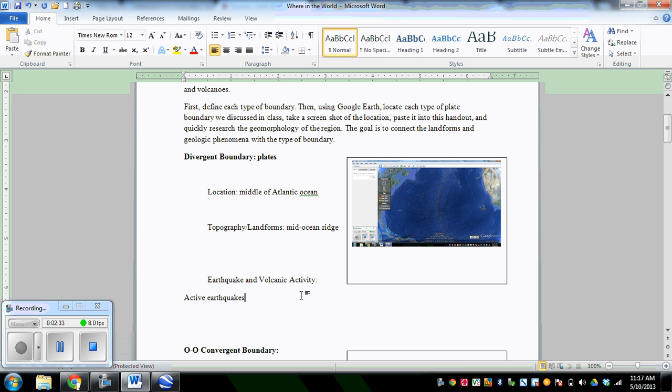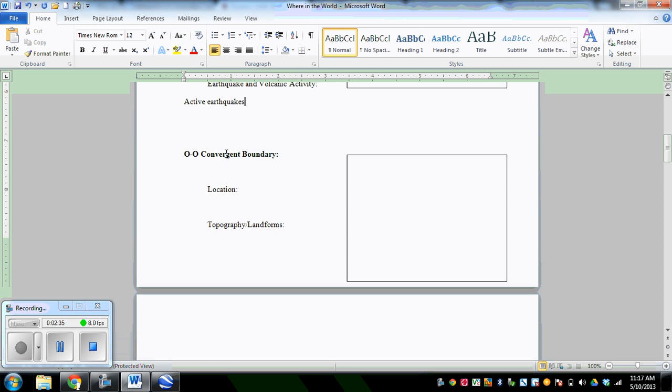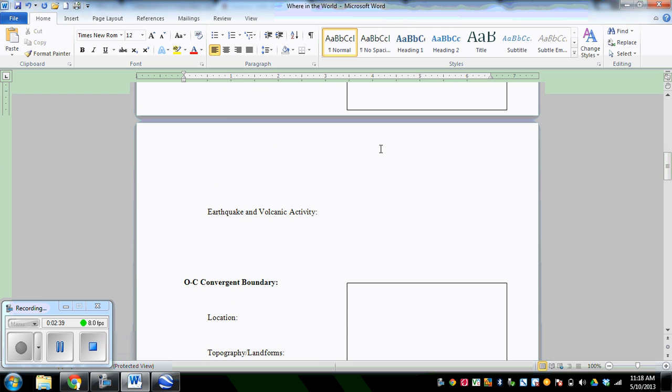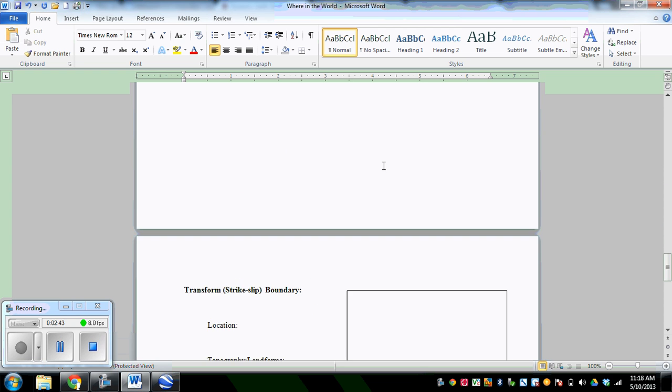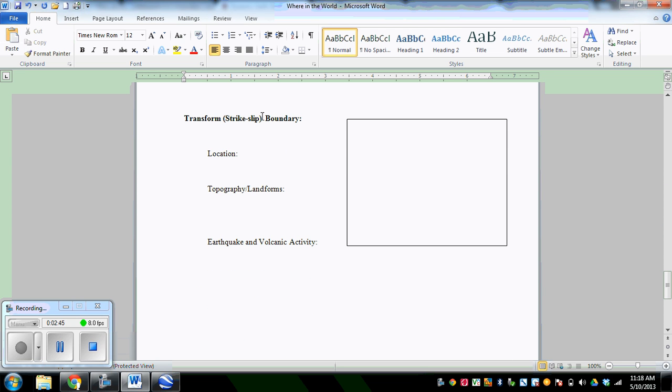You're going to do that then for the rest of the types of boundaries as well. After you watch the video on convergent boundaries, you need to identify an ocean-ocean convergent boundary, ocean-continent convergent boundary, continent-continent convergent boundary, and lastly, a transform or strike slip boundary. As usual, if you have more questions, feel free to see me.